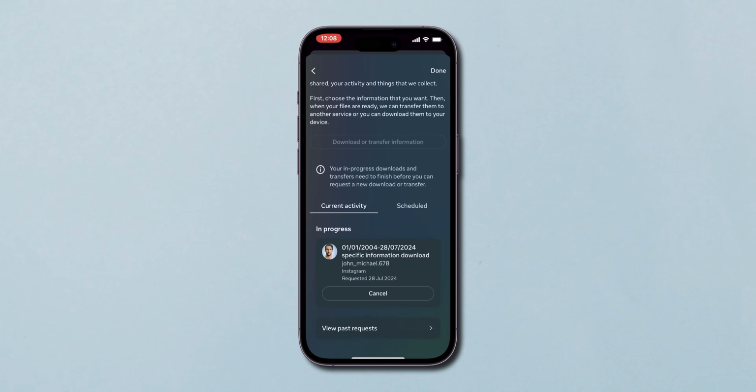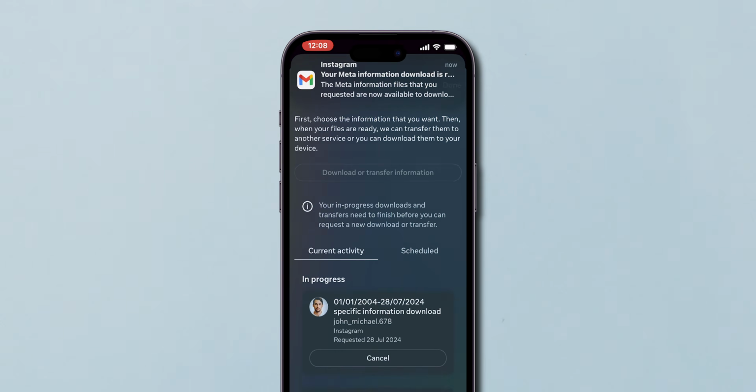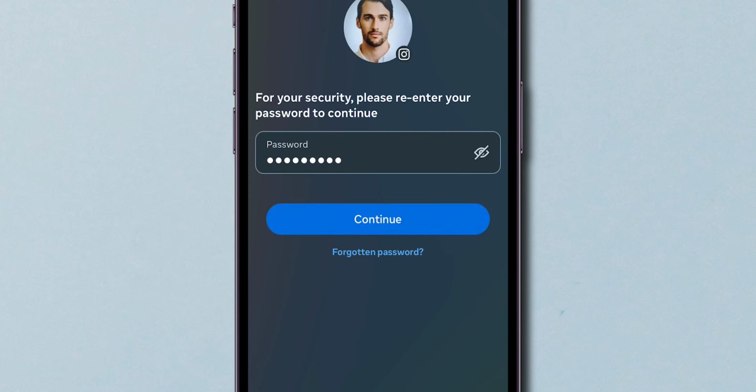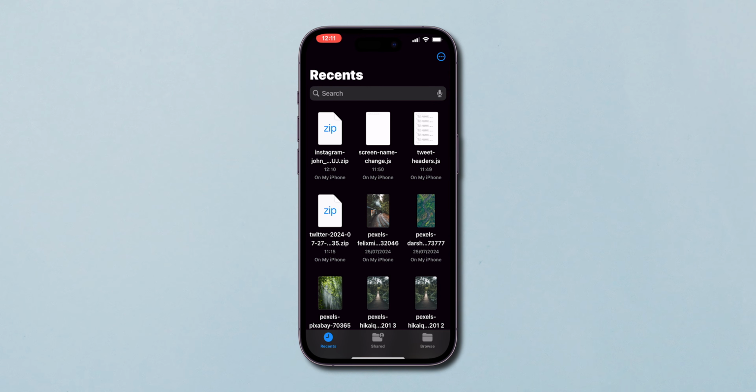After some time, you will get an email notification. Then go back to the Instagram settings and download the file. Now, enter your Instagram password. Now you will be redirected to the Files app. Click on the downloaded file to extract it.